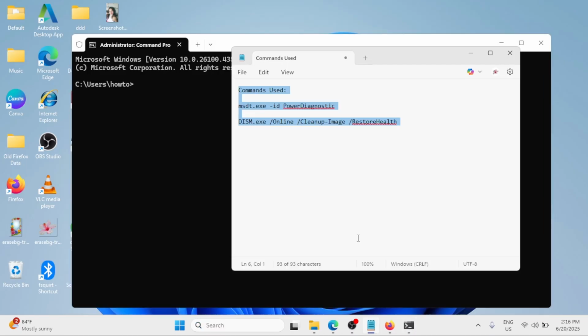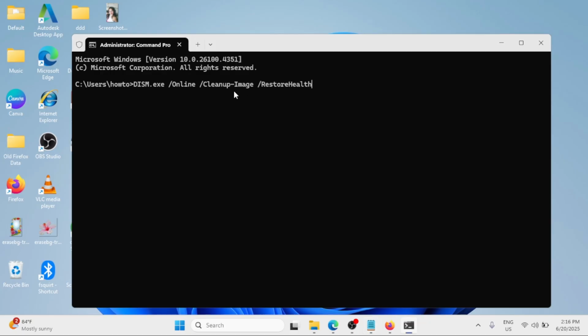Then we are going to run this command, the DISM command. This will be posted in the description box. Just simply copy and paste it. Control C to copy and Control V to paste, and hit enter.